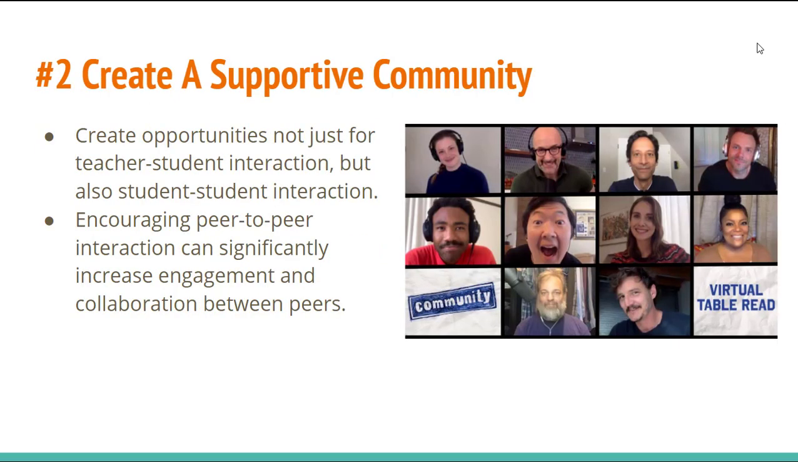Number 2 is create a supportive community. Yeah, I went there, especially with the picture on the right. Create opportunities not just for teacher-student interaction, but student-student interaction. You want to be able to encourage peer-to-peer interaction so students don't feel so isolated. That's one of the biggest struggles that I know I've had personally with online and blended learning, is that sometimes you just feel like you're on an island as a student, that there really isn't anyone that you can bounce ideas off of or talk to or anything like that.